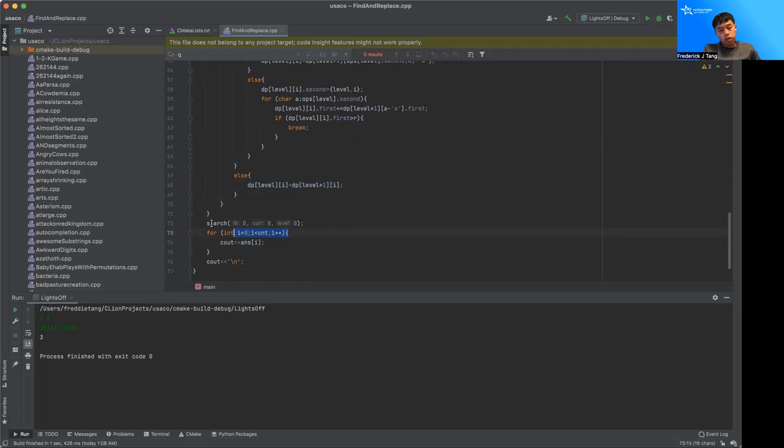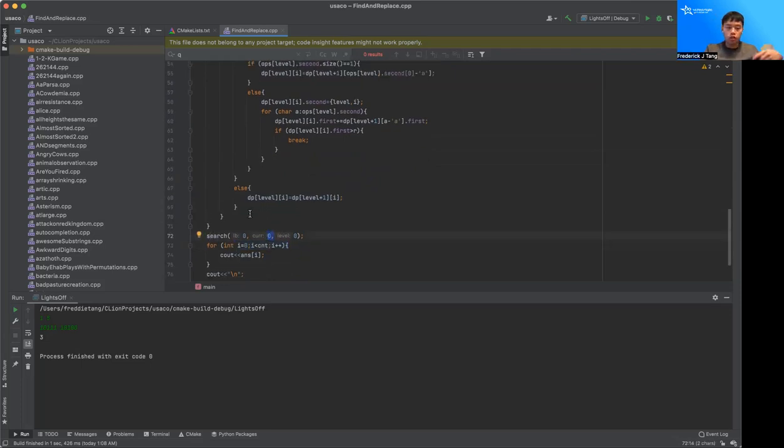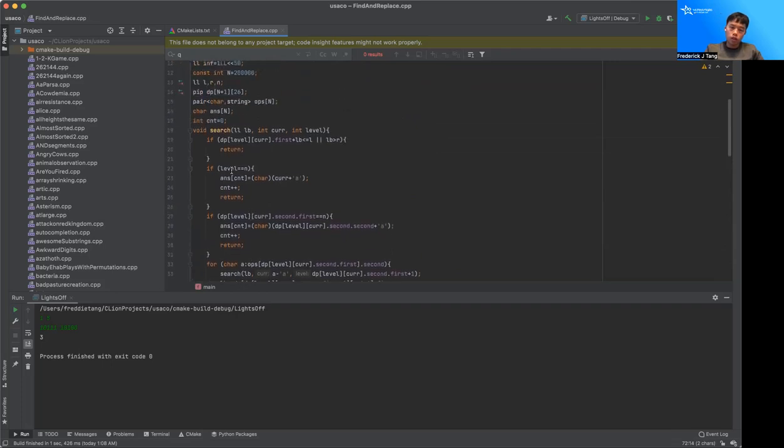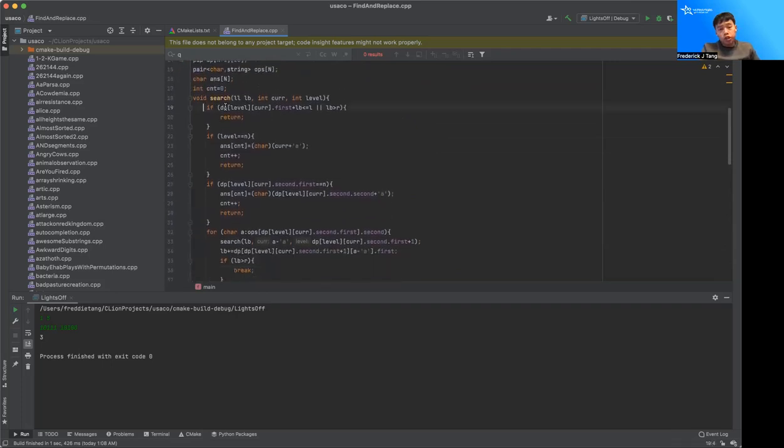And then we just call search 0, 0, 0. So cur is A, but remember A maps to 0, so I just search 0, 0, 0. You look at the search function. First we check the bounds. We have the lower bound, cur, which is our current character, and level, which is the level we're at right now. Again, if we're less than or equal to L or greater than R, then we return.